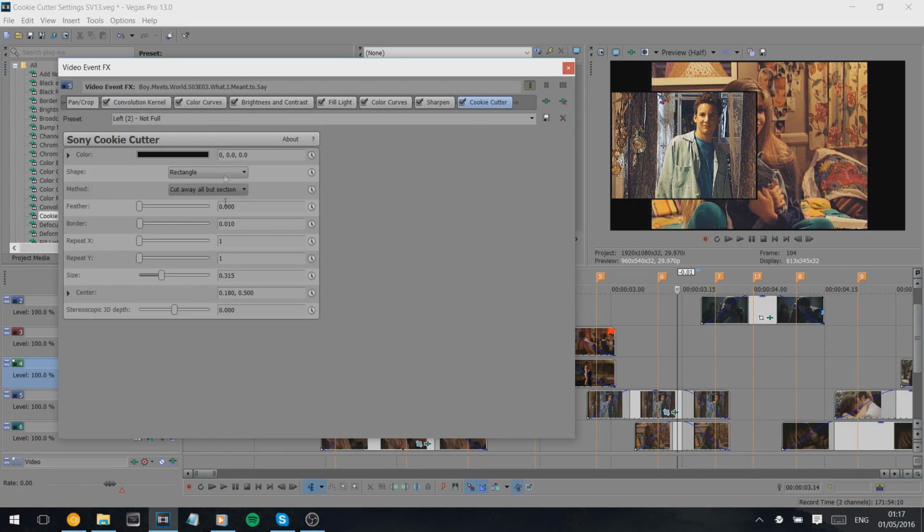Again, look, it's rectangle. Again, the border is exactly the same. I've obviously made the size smaller because we're not doing the full screen, so I've decided on 315, so it's not half, it's not in the middle, it's slightly bigger than half. And then these were where I placed it.